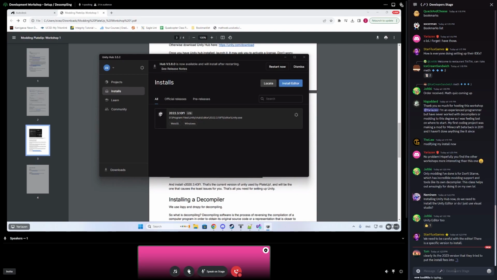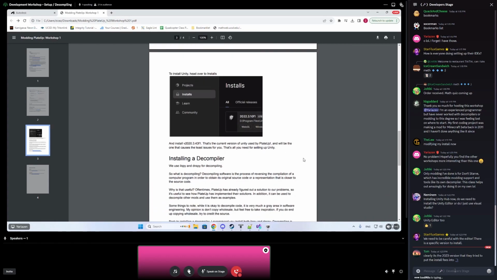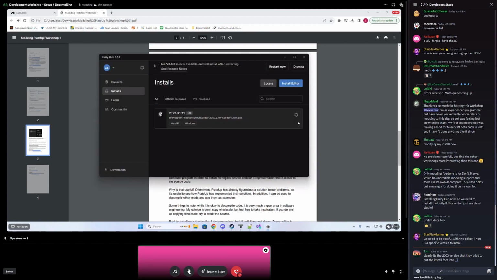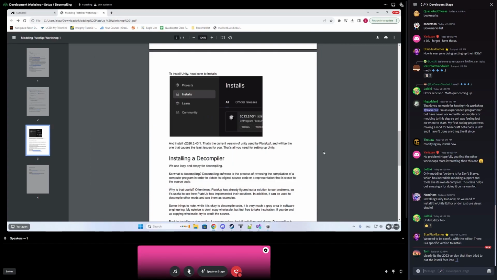You do want to install specifically the 2020.3.43 F1 version. I don't actually have that installed right now. I've been having issues with Unity, but that is the version that you want.